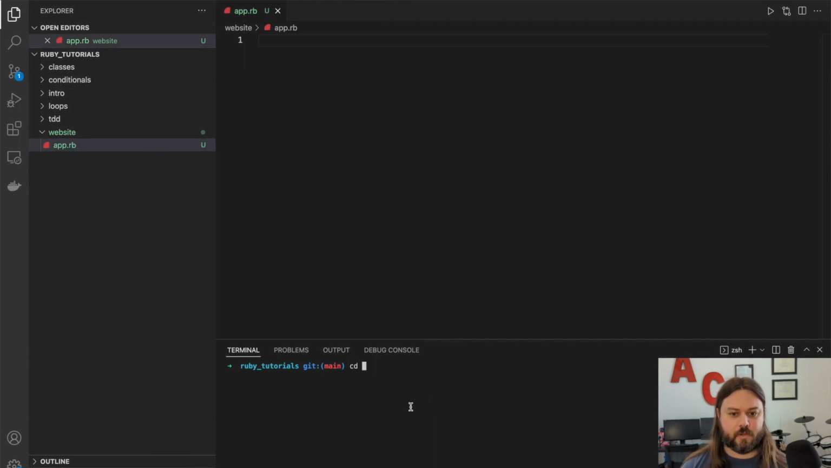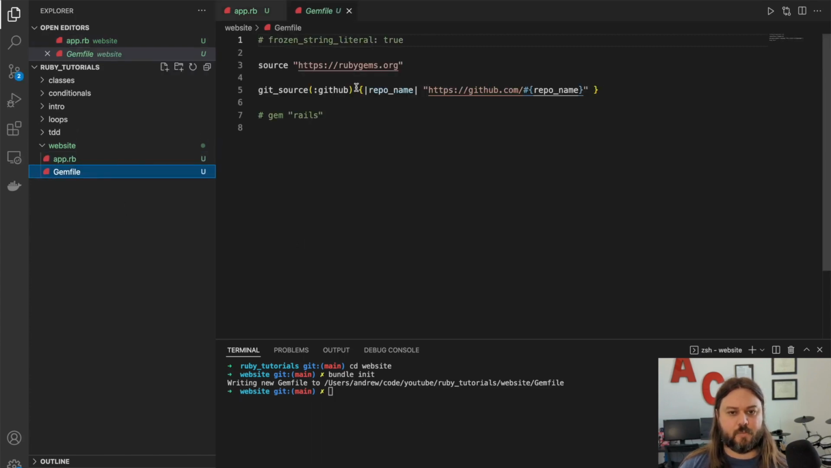So I have a terminal in here in VS Code. We're going to go into our website directory, and if we do bundle init, then it'll create that new gem file for us with a couple of lines. We really need this one to go out to Ruby gems. We don't care about the gem source for Git, but we do need to install Sinatra. So this is going to be the primary way that we're going to build this web server and website.